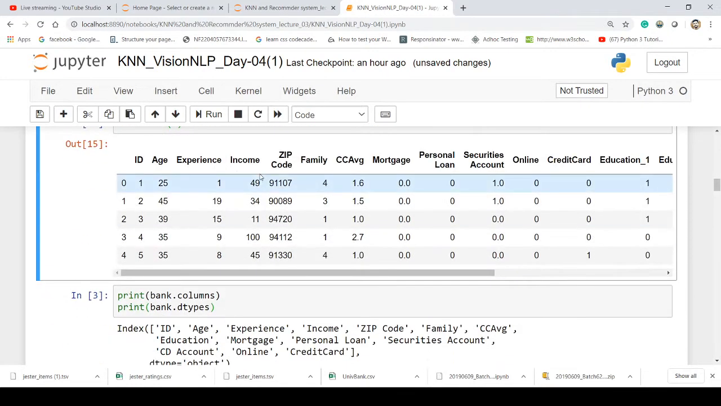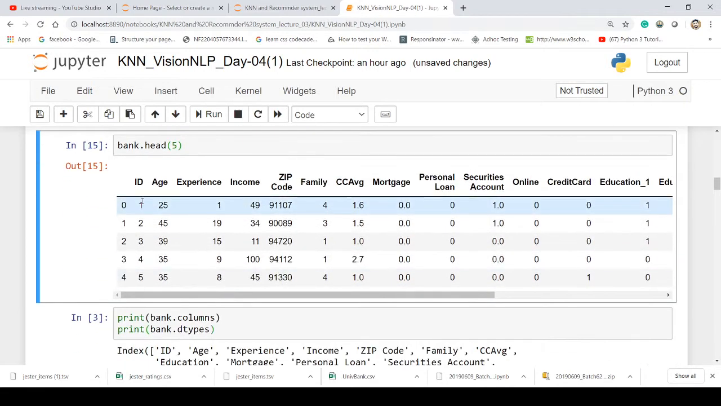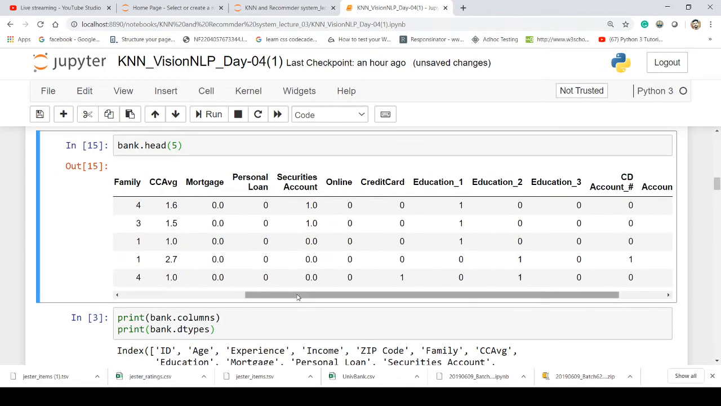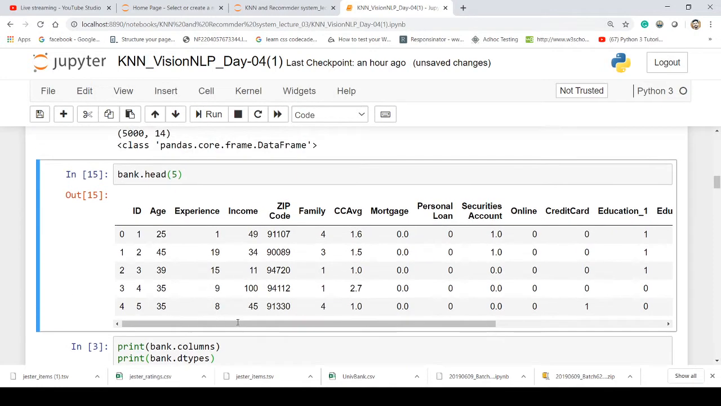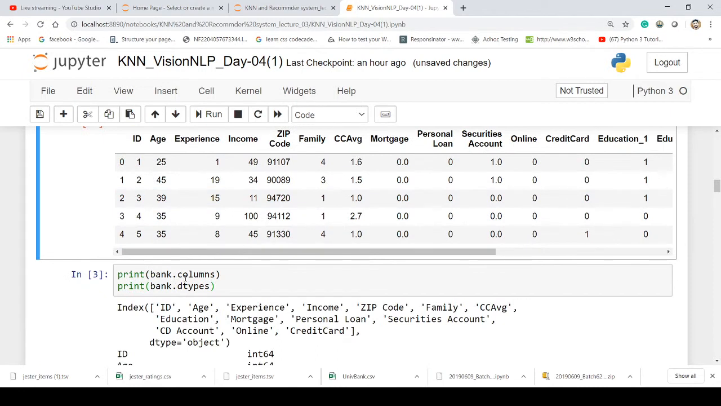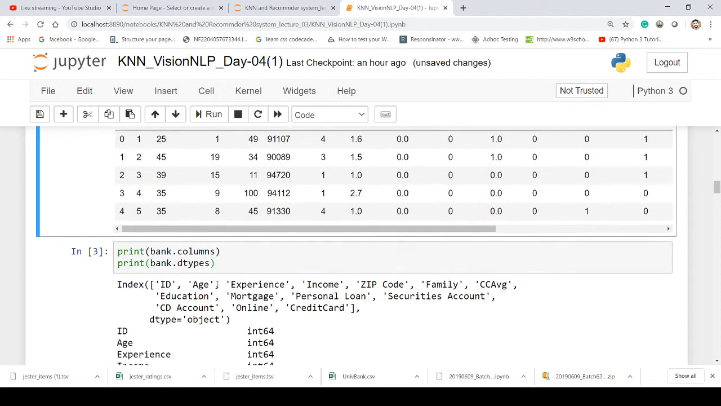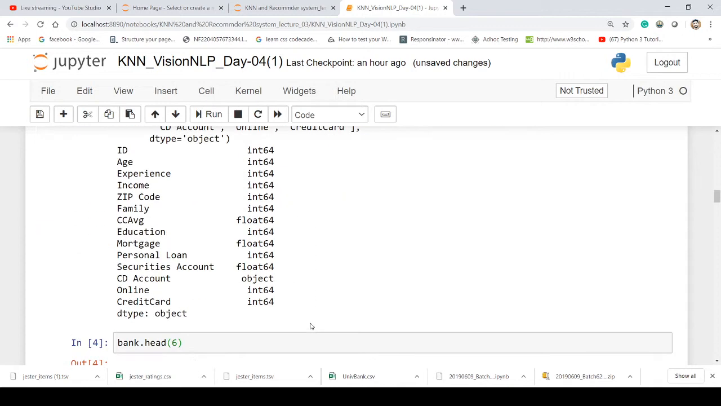Yeah, so this is my data. When you have the ID, age, experience, and around 14 different variables, right? So now print bank.columns and bank.dtypes, to see what kind of columns I have and what data type each column has. So we have around 14 columns here, and each has a different data type.